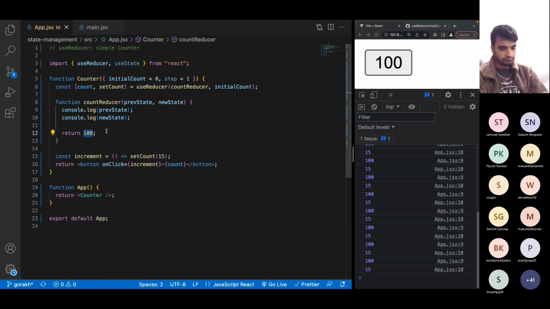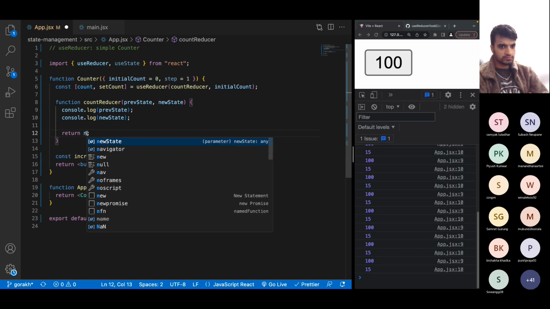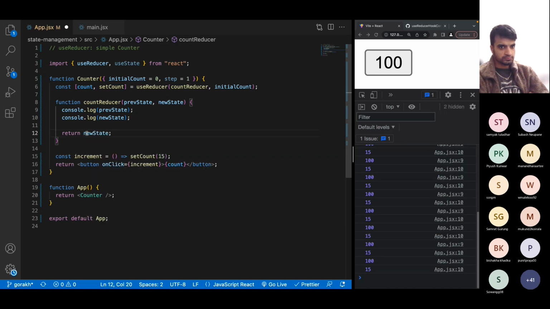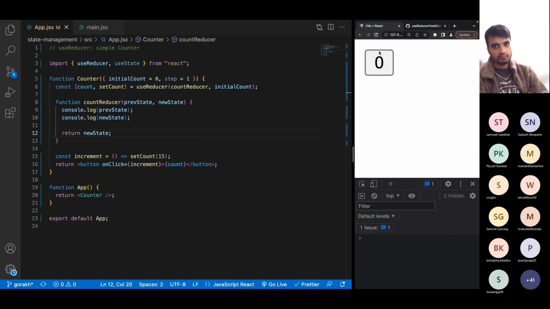So actually it should do something with this value. It shouldn't always return 100, but whatever you are writing will be the value of count here. Eventually we'll need to capture the value sent from here, right? This is a new state. I need to write new state here if I need to print the value sent from here. Okay, now if I hit enter, it is always printing 15. This is just a workflow.